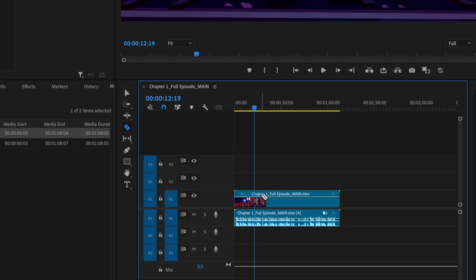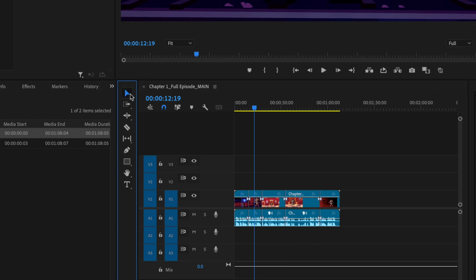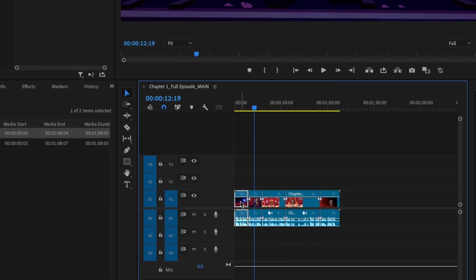Next, let's trim out mistakes. If someone laughed in the middle of a scene or the camera got wobbly, no worries. Just use the cut tool to remove the parts you don't need. This helps keep your movie looking clean and professional.